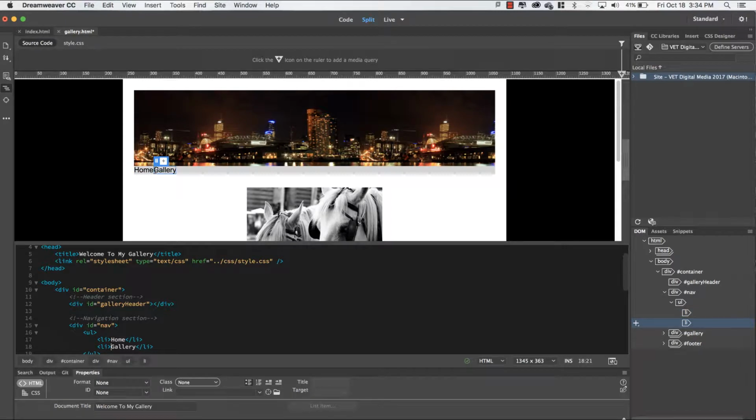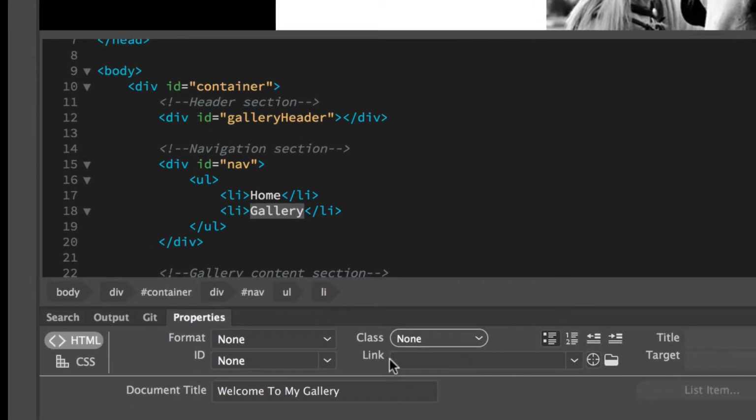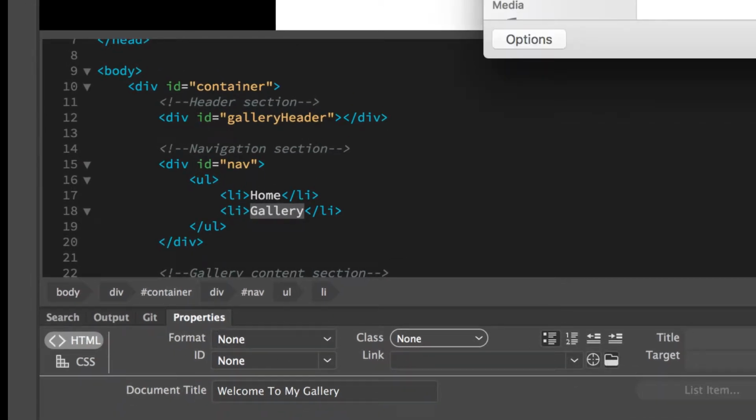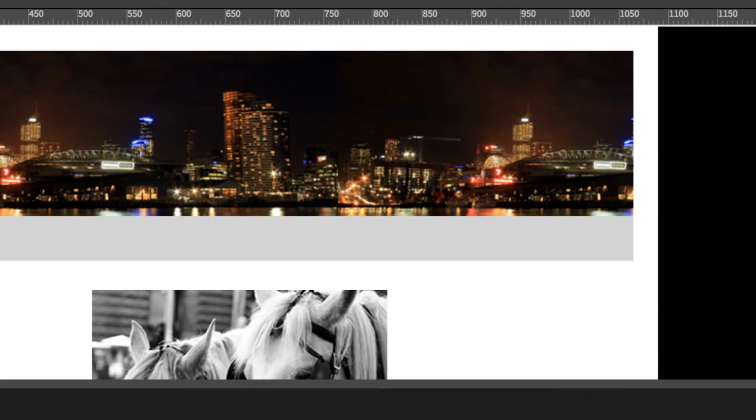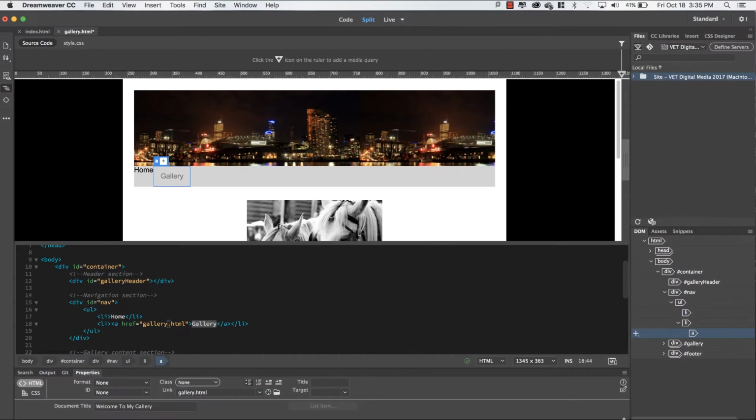So just highlighting the gallery text, which we'll also do down here in the code view. We can add a link in the properties palette by selecting this browse file tab, and then we're going to go to contents, gallery.html, and click open. As you can see, Dreamweaver's done some of the heavy lifting by adding the line of code to our gallery link here. So we'll do the same to our home.